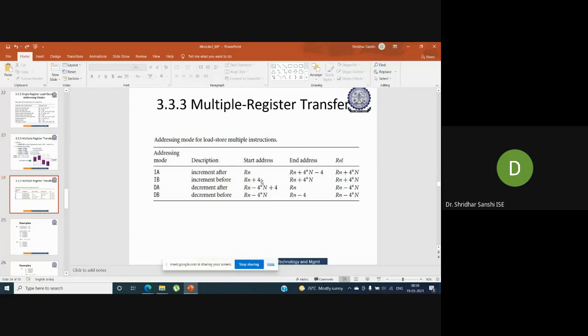Any doubt why it is Rn plus 4? Because this is increment before. So before fetching the data, first you increment the base register and then fetch the data. So that's what it means by IB, increment before Rn plus 4. So that's why the starting address will become Rn plus 4.